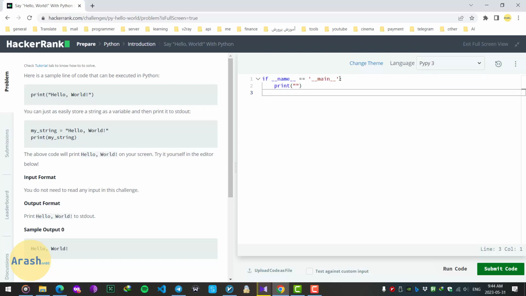In most programming languages you will see something like this, for example, if __name__ equals __main__. In some other languages like C++, for example, you might see something like int main, and it is written like this.